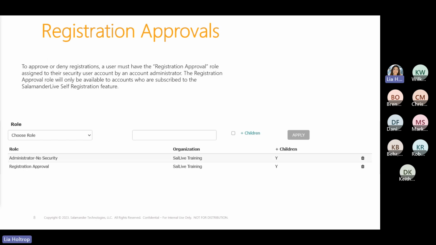So first things first, to be able to approve or deny registrations, the user has to have a specific role assigned to them. So that role is called registration approval. We talked about this earlier in the presentation about this role automatically being assigned to the primary account administrator. And then from there, the primary account administrator can assign it to any other users that they want to have access to review submissions. Okay. So that's where it is.